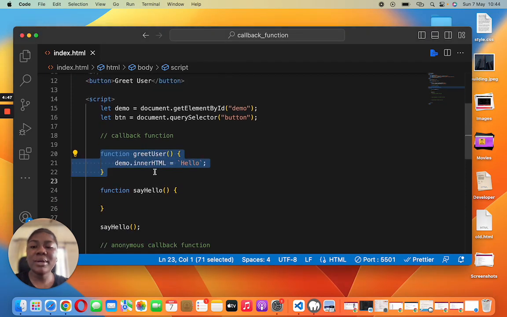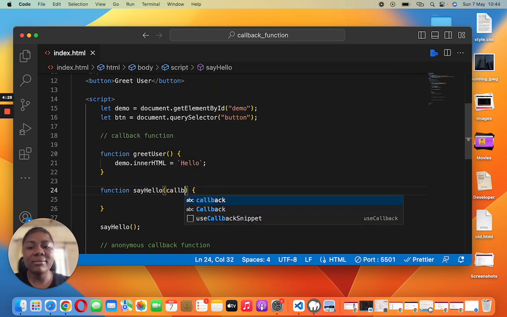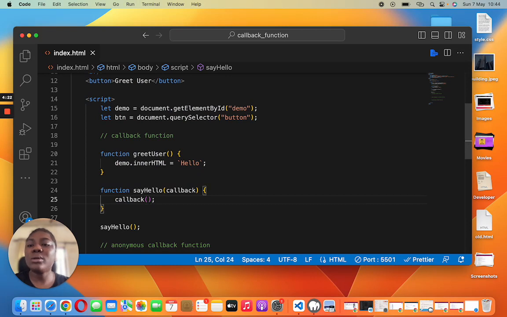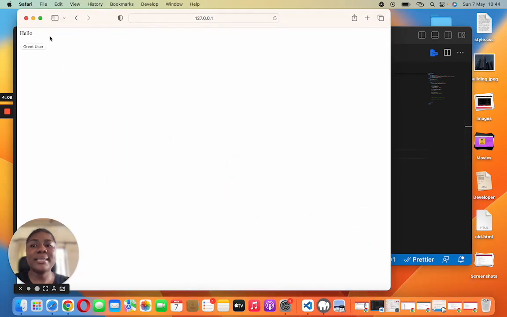Now, looking at my screen right here, I already have a function called greetUser, which just basically says hello, and here we actually have a function that is called sayHello. Now, to create a callback function, you pass in a function into another function, meaning here I can define that this is actually going to take in a callback function, and here is where we're going to invoke it. Now, to actually make this work, we're going to pass in our actual function, which is our greetUser, and right there, when I open this with live server, now we can see hello.